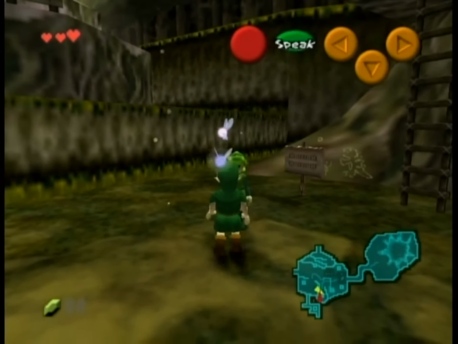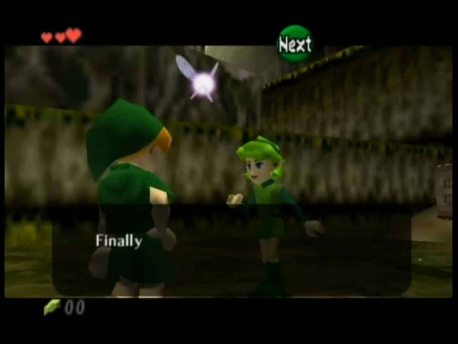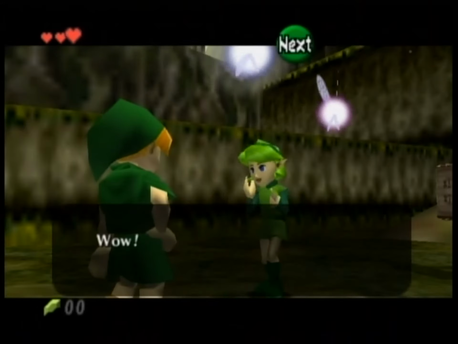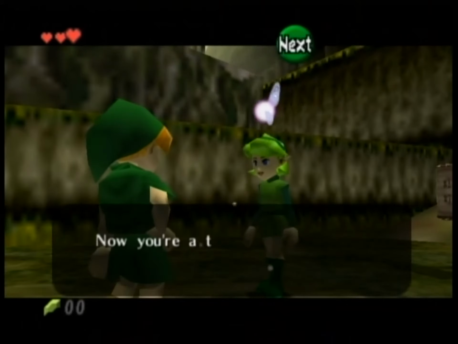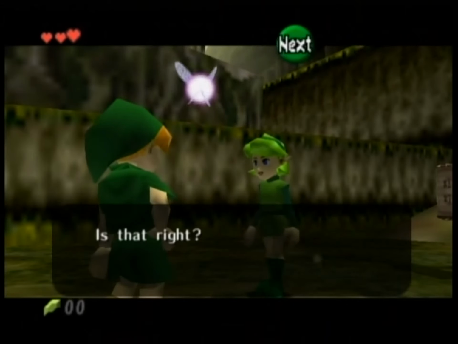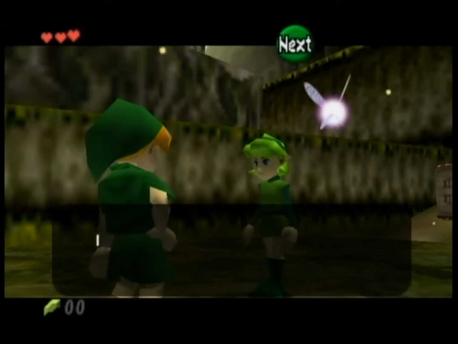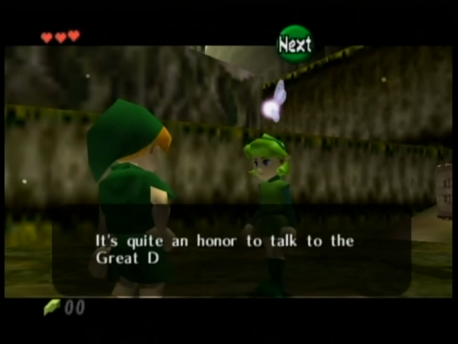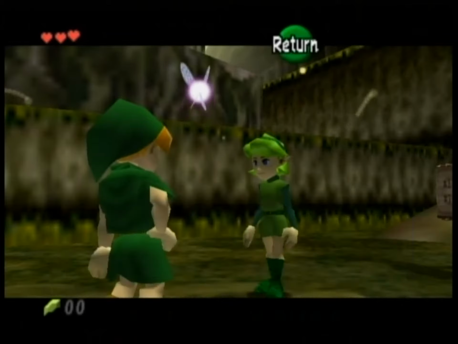I think this game has aged well, though, I've got to say. Wow, fairy. Yes, it is a fairy. Look, now there's two fairies. Okay, so Saria's dumb. But she's happy that I'm a true Kokiri now. She likes me more. And that's what's important. That's all that matters.